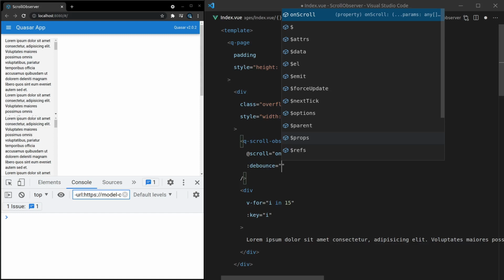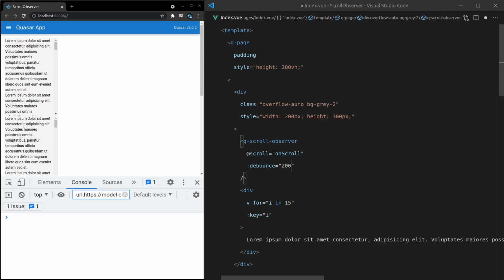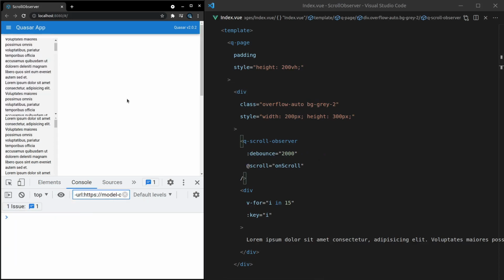So if you scroll down this and then a large action occurs, something that's really resource intensive, you might want to add a debouncer on. So let's set that to something like 2000, which means 2 seconds, so 2000 milliseconds. Now, if I scroll around here, it's got that 2-second debouncer. So that's good to know as well.